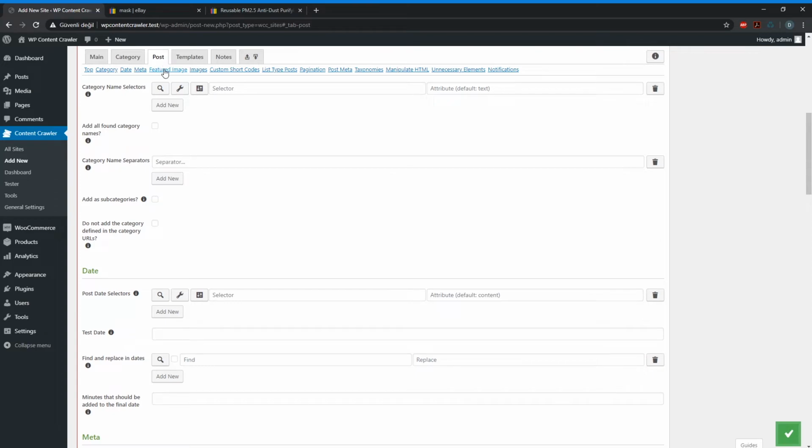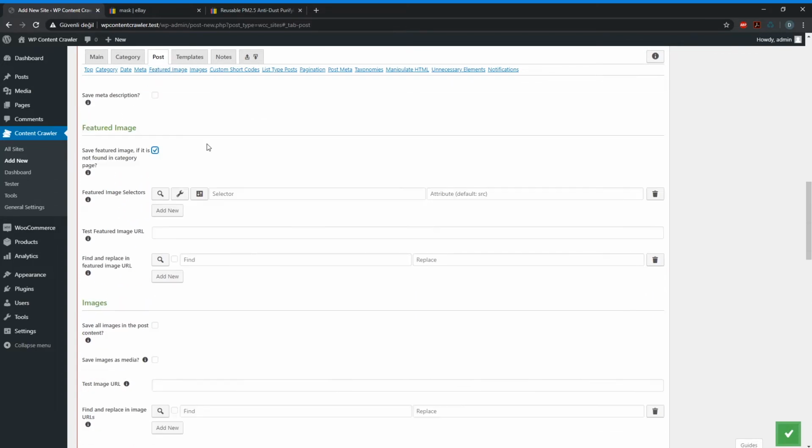We can come up with a featured image because my team will ask for a featured image for the product. I clicked on the save featured image if it is not found on category page. You can do the same thing on category page as well.